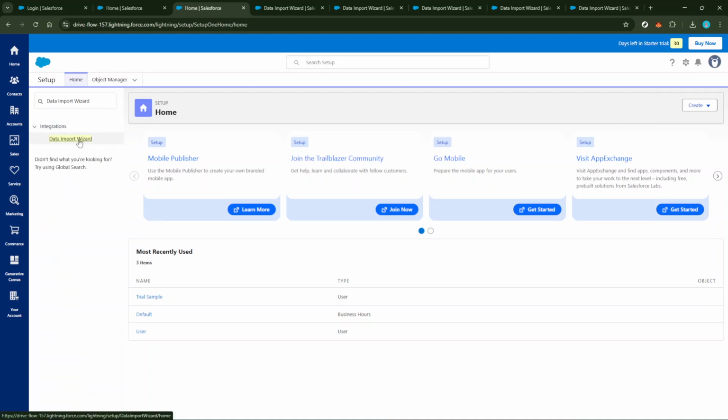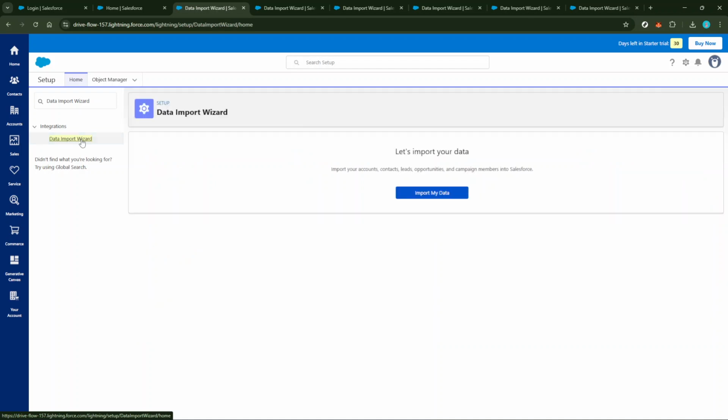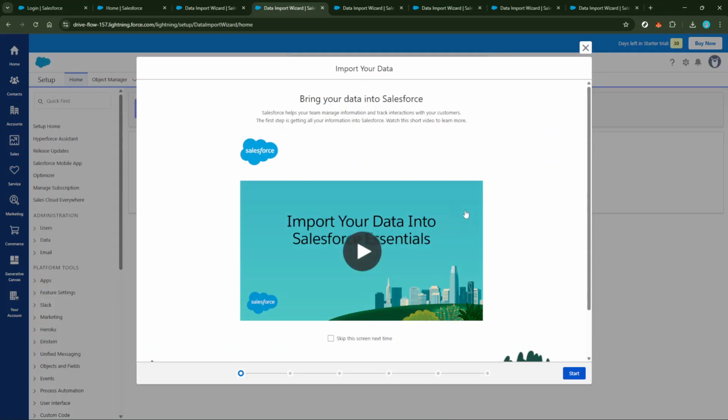With the Data Import Wizard now up, you'll see an option that says Import My Data. Give that a click and then hit Start. This is essentially the kickoff point for the import process and ensures you're on the right track.